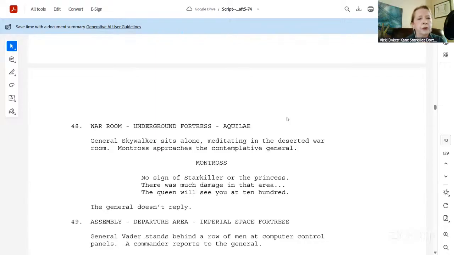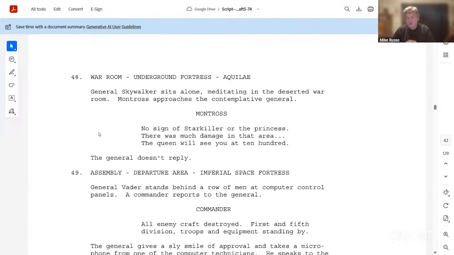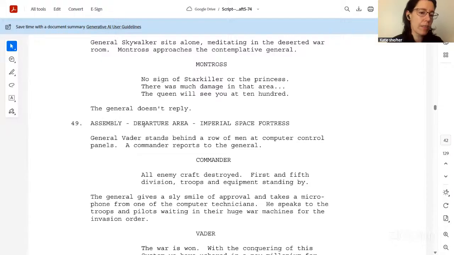War Room, Underground Fortress, Aquilae. General Skywalker, he sits alone, meditating in the deserted war room. Montrose approaches the contemplative general. No sign of Starkiller or the princess. There was much damage in that area. The Queen will see you at 1000.